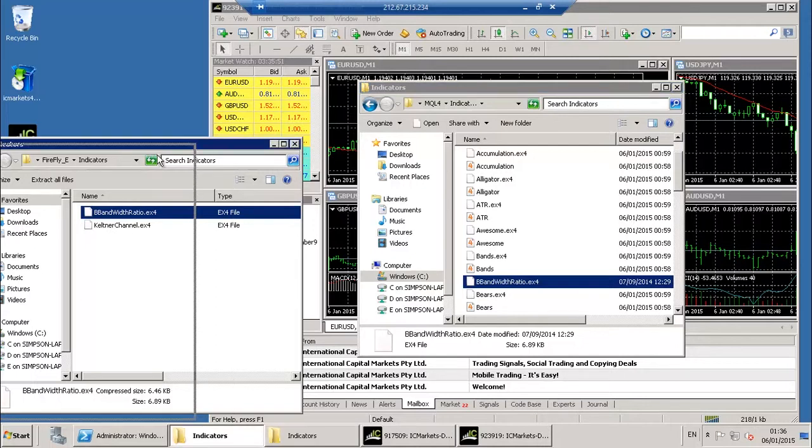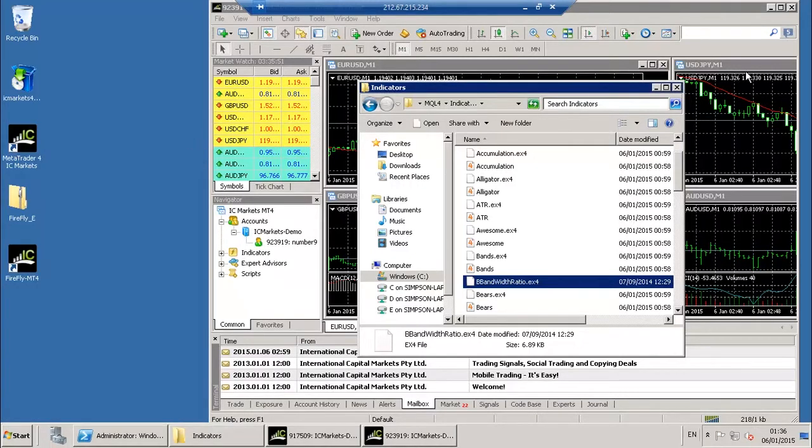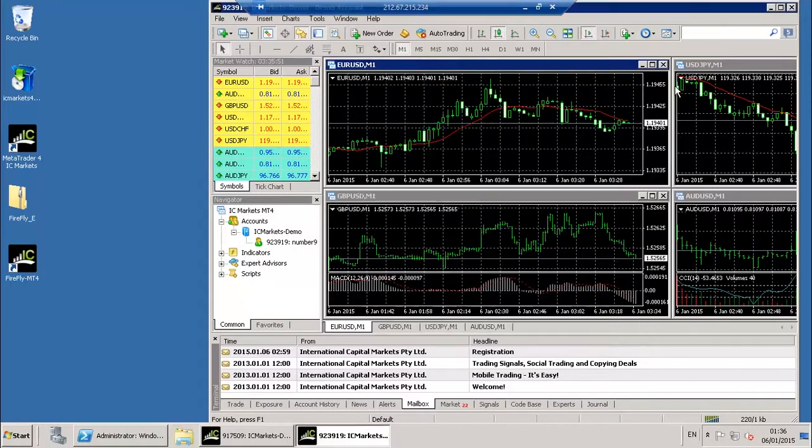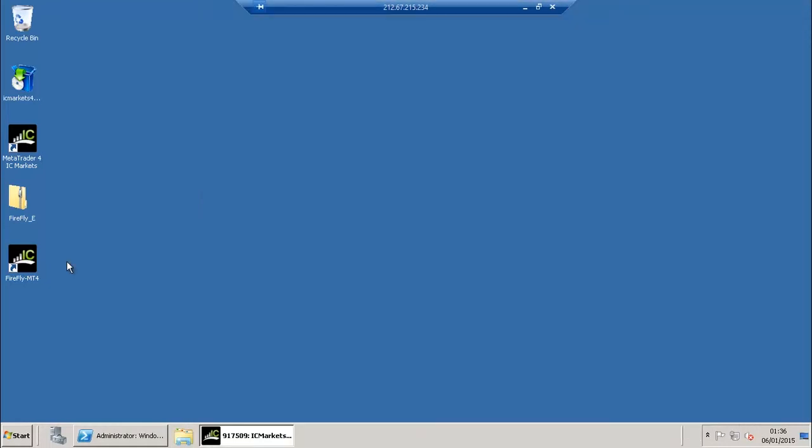Now for it to actually work, we have to close this window, and then we have to restart the MT4 platform. Now we restart the MT4 platform by clicking on the icon here.